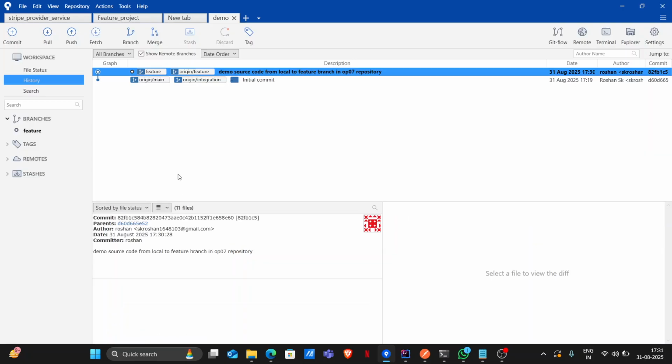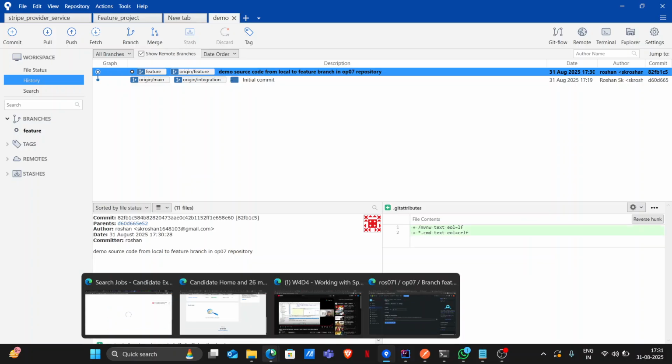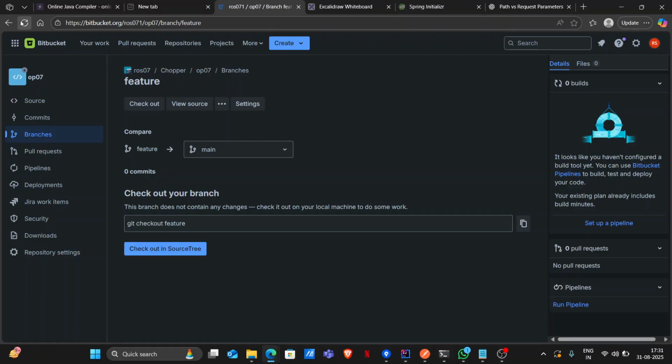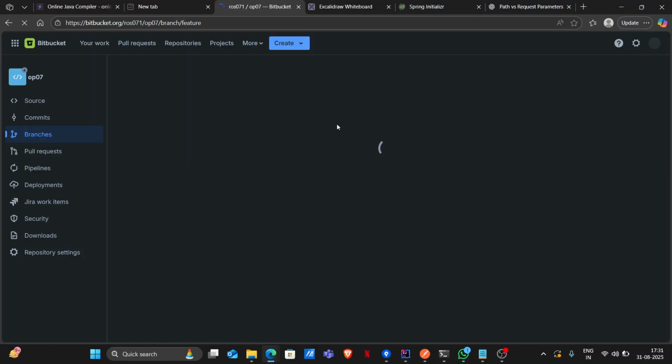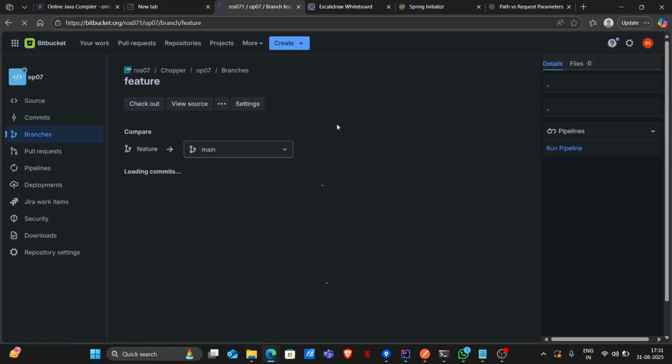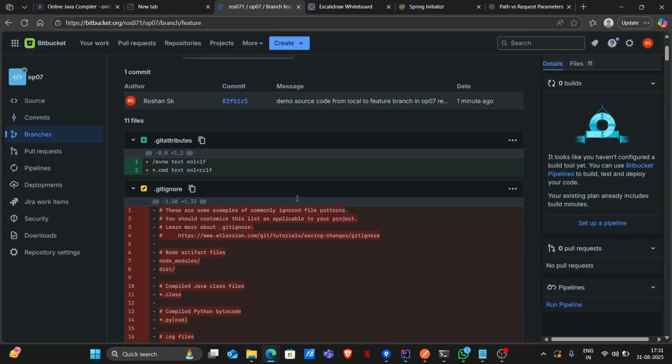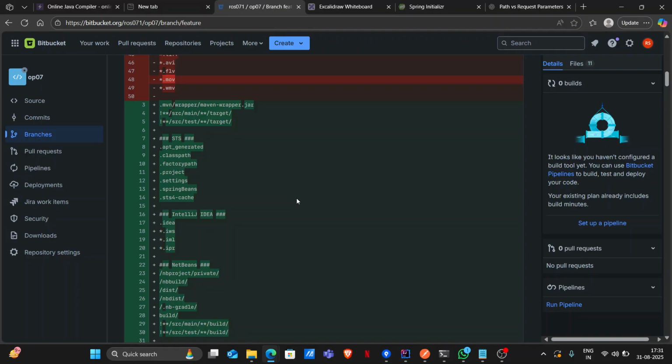I think the data has been pushed successfully. Let's check that. I'll just refresh this. Sorry, my net is slow today. I think it is taking too much time to load. See, the data which we have pushed has been directly pushed to the feature branch.